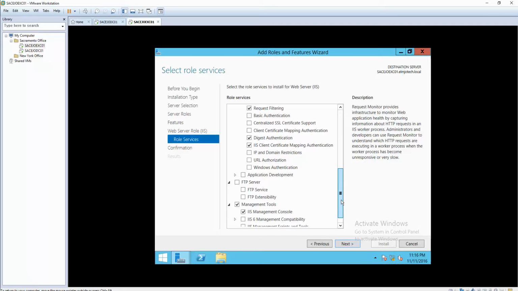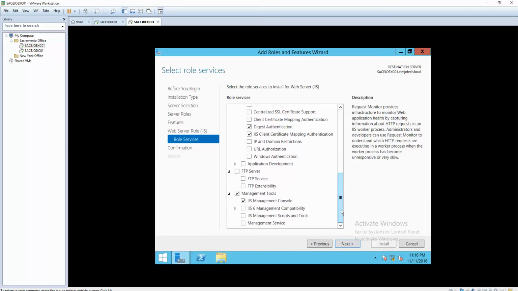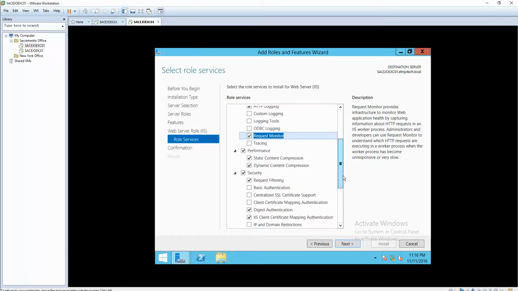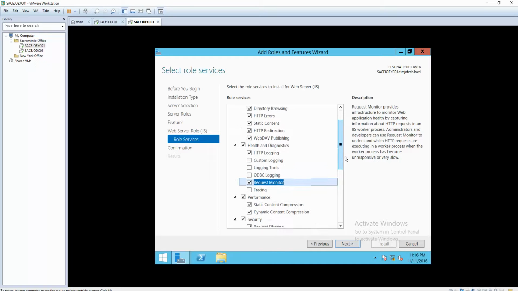So again, just write it down if you want. It is IIS 7 dynamic content compression, IIS digest authentication, IIS 6 WMI compatibility, and then client certificate mapping authentication, HTTP redirection, and request monitor. So these are the things that you need in order to install IIS for Exchange Server.